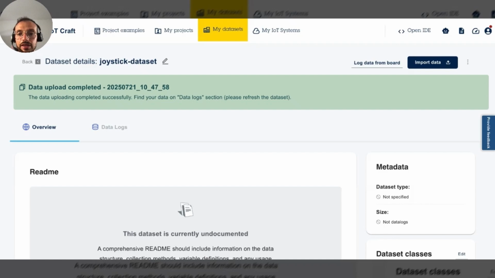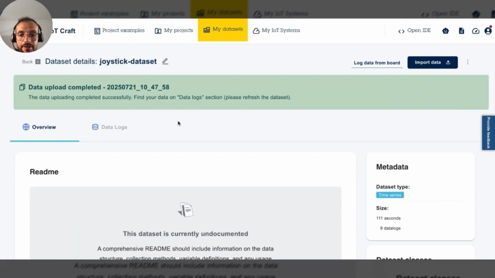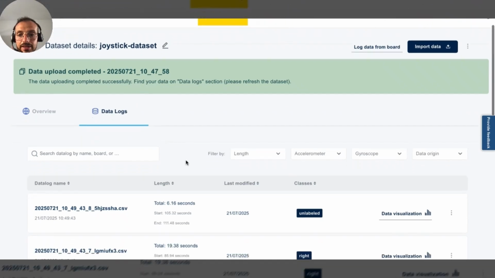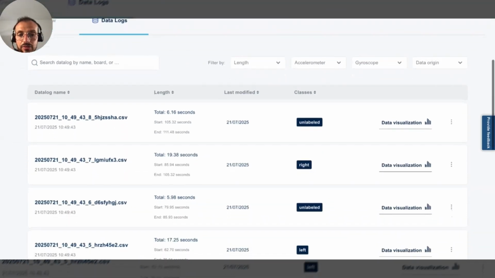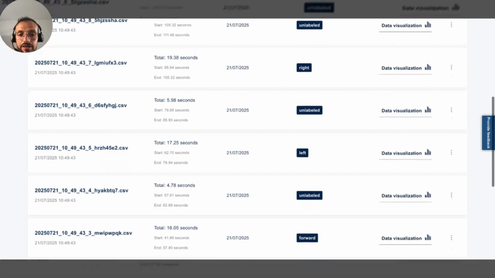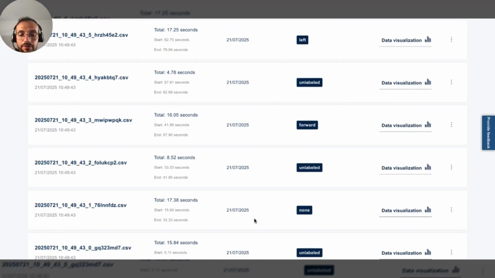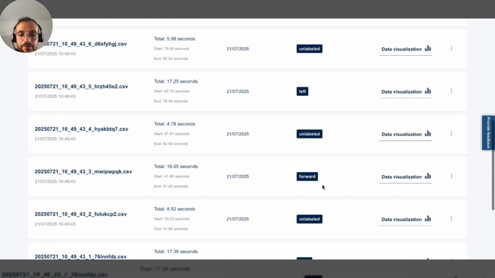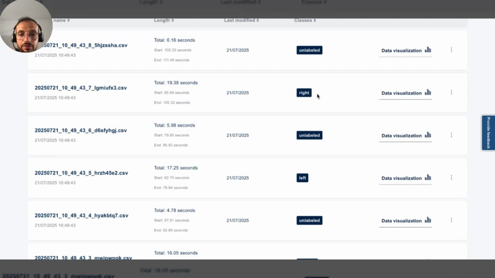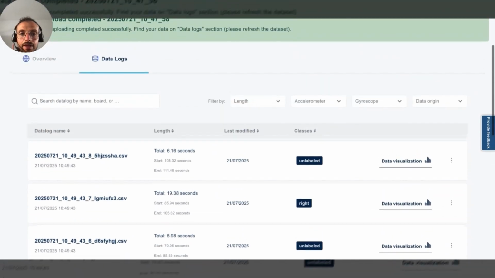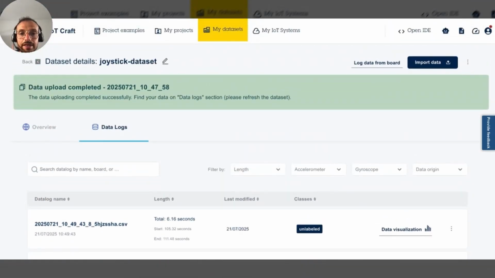Good. The conversion has succeeded. So if we refresh the dataset in this way and we access the data logs section, as you can see here, we have a set of files, one for each class. One CSV file for the none class, another one for the forward, yet another for the left, and the last one for the right. Fine, good. The dataset has been created.